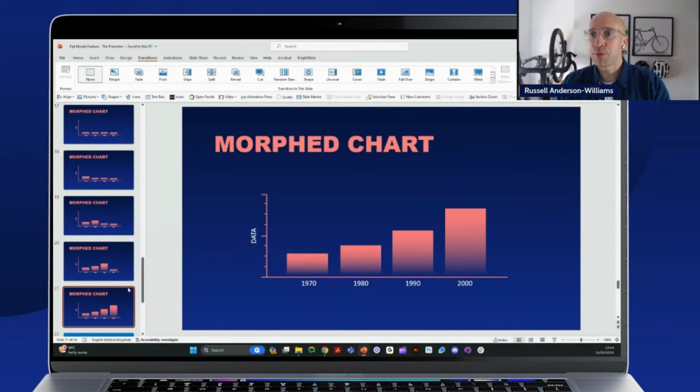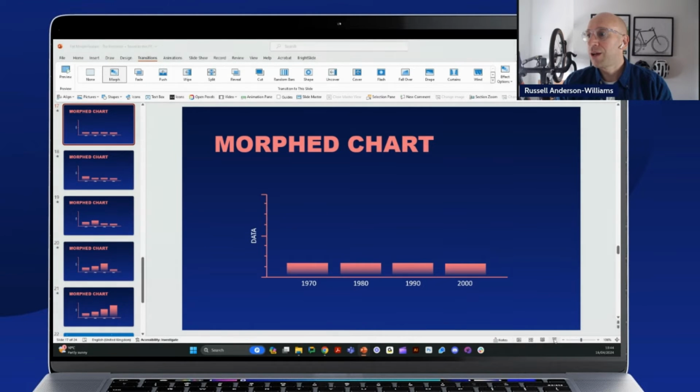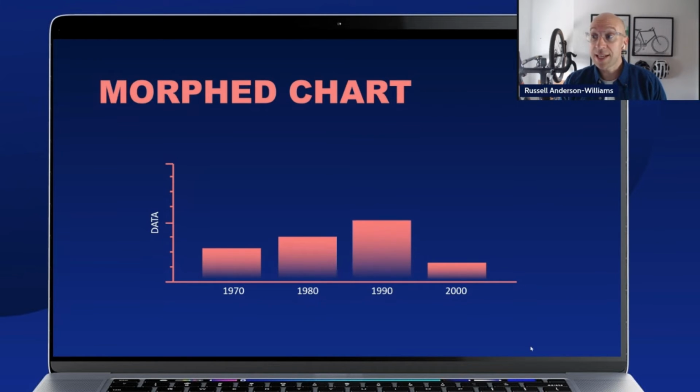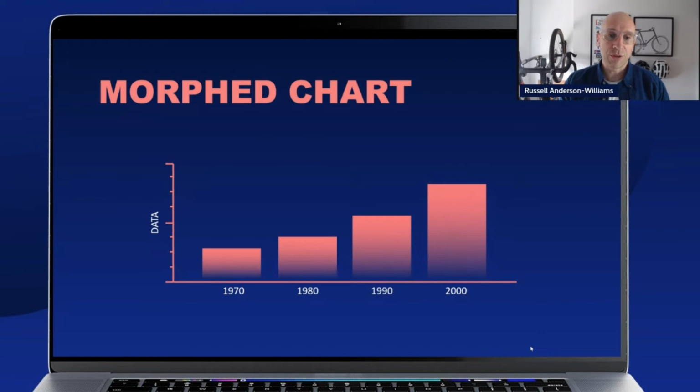So really, really simply, I've just duplicated the slide loads of times, held the shift key, selected all the slides, hit the morph transition, and away we go. And this is going to look really lovely now. So if I click onto the slide here, let's talk about 1970, and that slightly raises up as I'm talking about it. And what about 1980? We saw a slight increase in the data, and 1990, another big increase. And then in 2000, we had a huge increase, and so on.